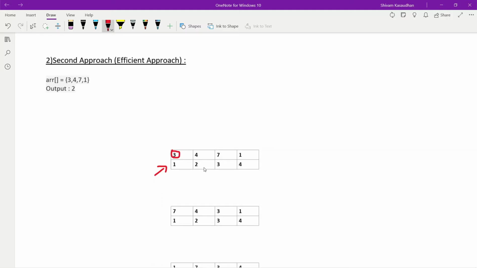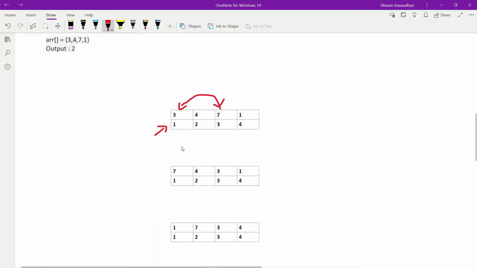So what you have to do is check this element. There is 3 over here, so you have to go to index 3 and replace these 2 elements. This 7 will come over here and 3 will come to the third index. So you can see over here 7 came here and 3 came here, and the remaining elements are all the same.